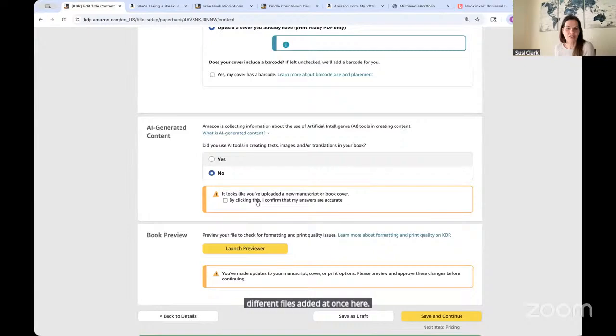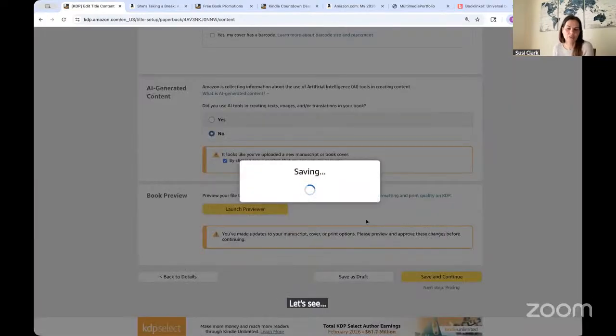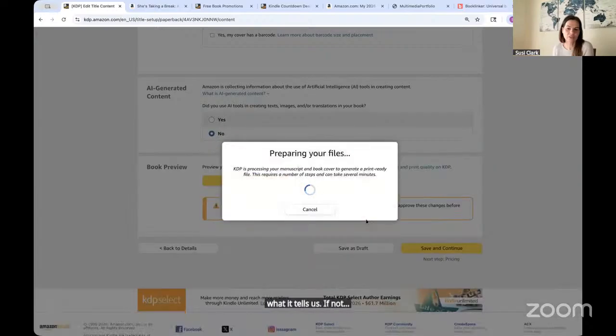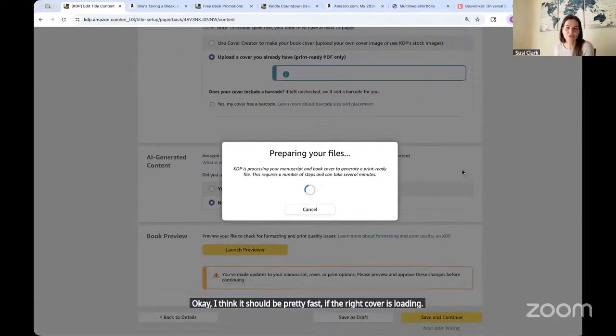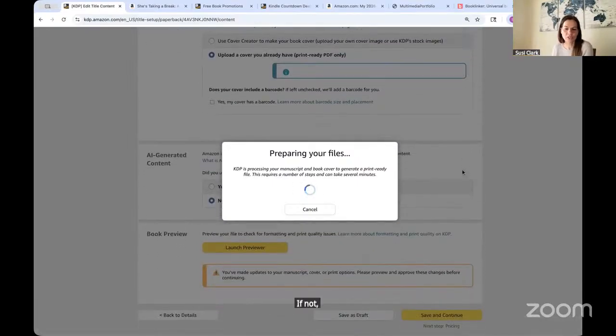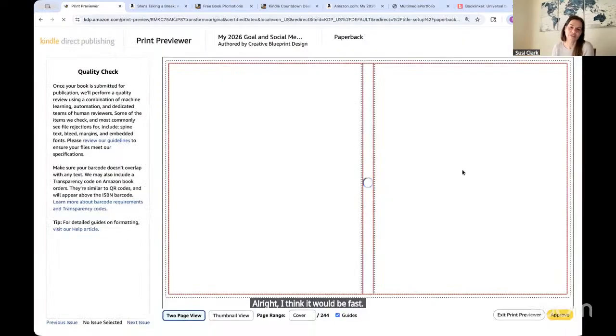Okay. Let's see what it tells us. I think it should be pretty fast if the right cover is loading. If not, we'll try to go to the next step, the pricing area, but usually you have to upload something first before you can get there. All right, I think it will be fast. All right, cool. Everything looks great again.